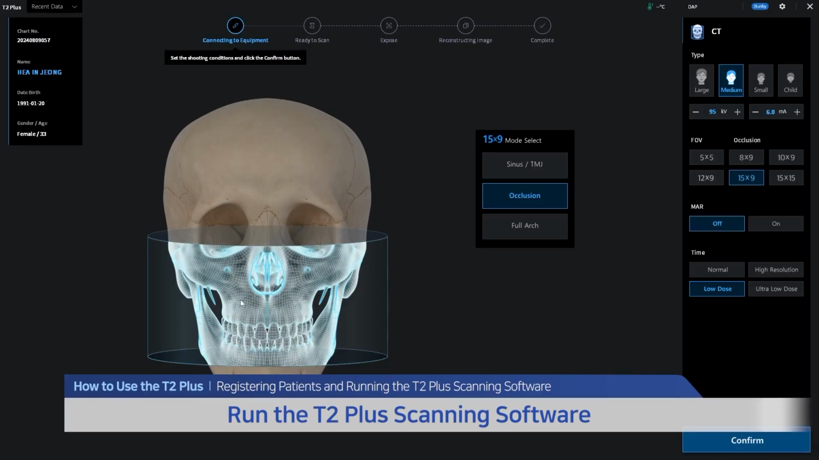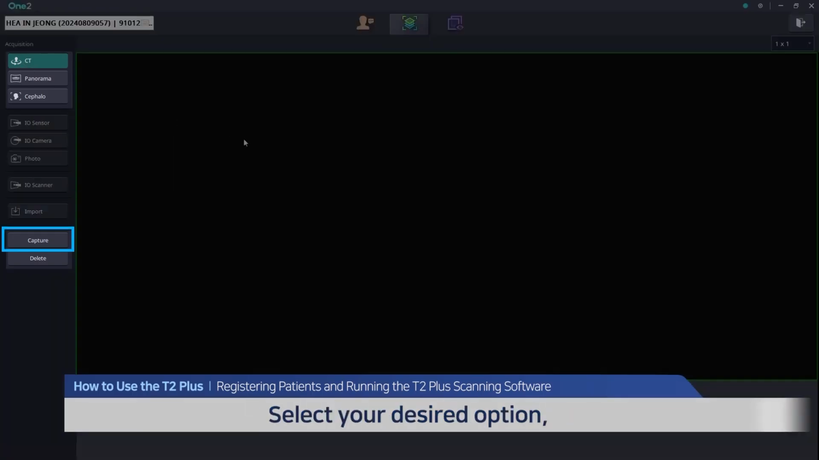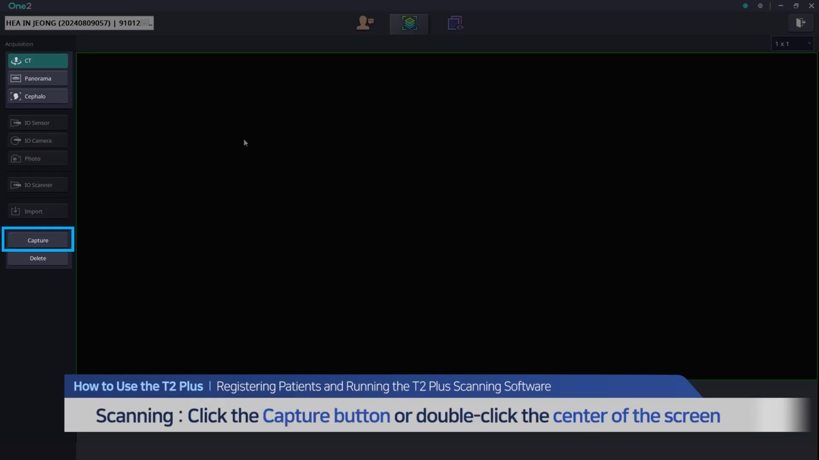Now, let's take a look at how to run the T2 Plus scanning software. Click the 1-2 scan module. You can select between CT, Panorama, and Cephalo in the upper left corner. Click the Capture button or double-click the center of the screen.